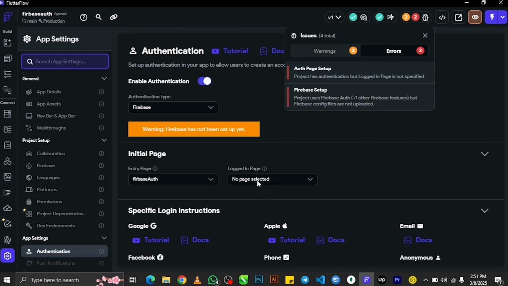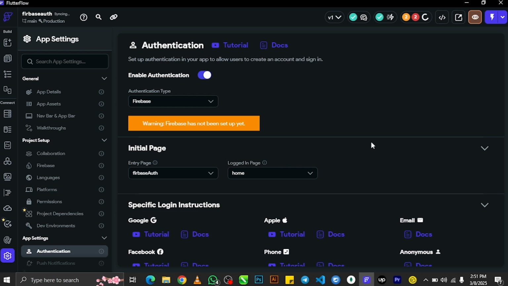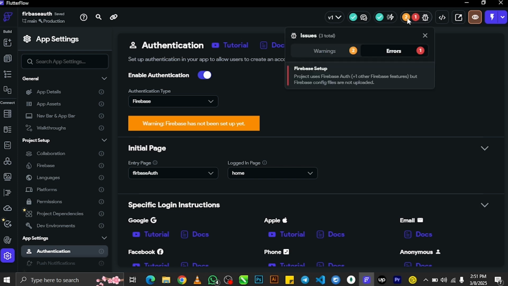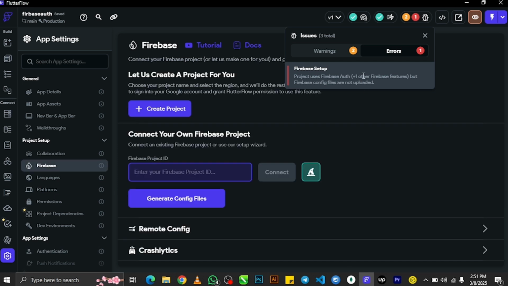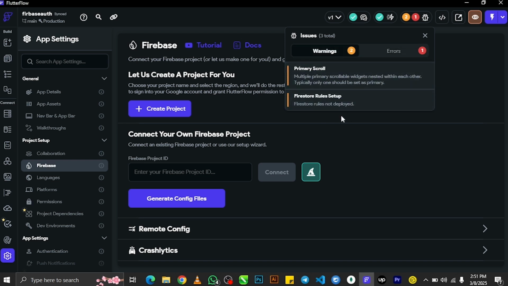Okay, so I will come back and choose a home page, yes, so that some of these errors we are not going to be seeing any longer. Okay, but we do have some errors. One other Firebase feature was not uploaded. You are going to be setting up Firebase, and I will show you how to do that. Also, we have one error here. So these are some of the errors you are going to be getting, but no problem, we are going to be fixing all these things.